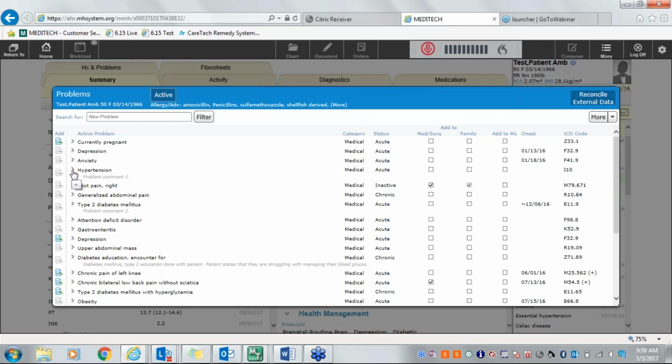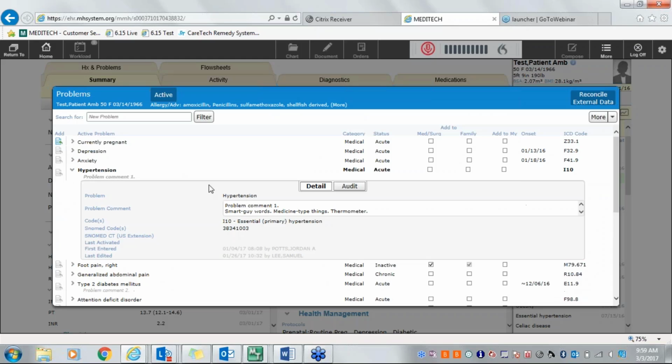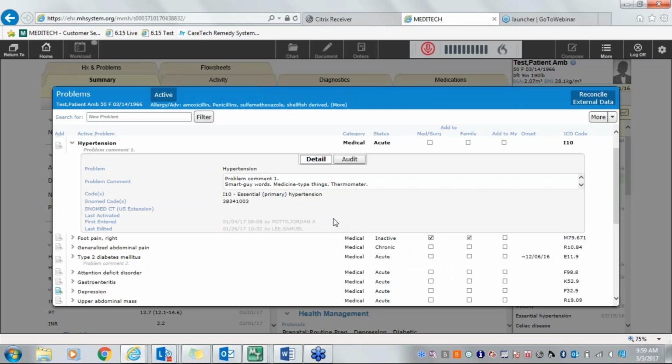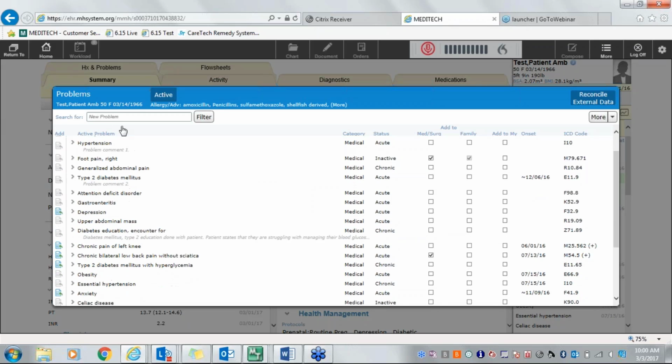So from here you can click to expand it and it'll give you some detail: SNOMED codes, last activated, when it's first entered, and the last edited. So you get a lot of detail on this one little screen. This is great. So if there were a problem that were not on the list, let's say, I think this is test patients, so test patients tend to be very sick. I believe I already saw both hypertension and diabetes on this patient, but let's just show us how to add a new problem.